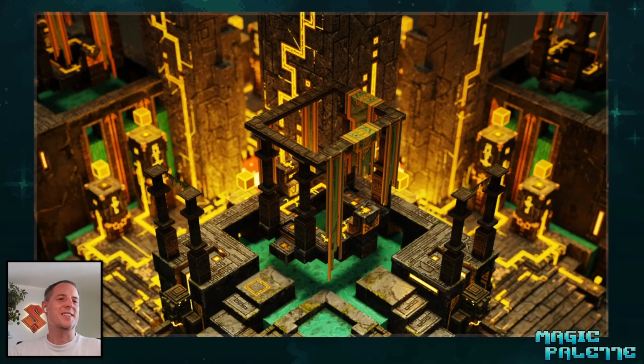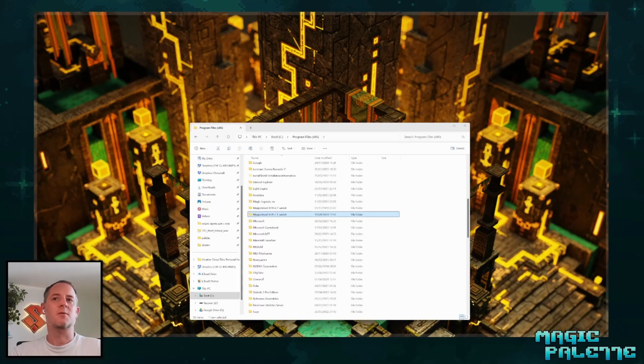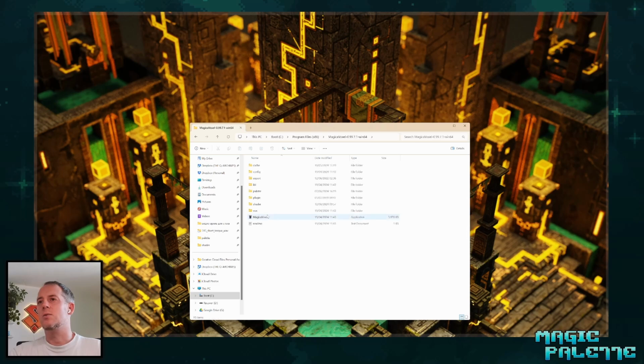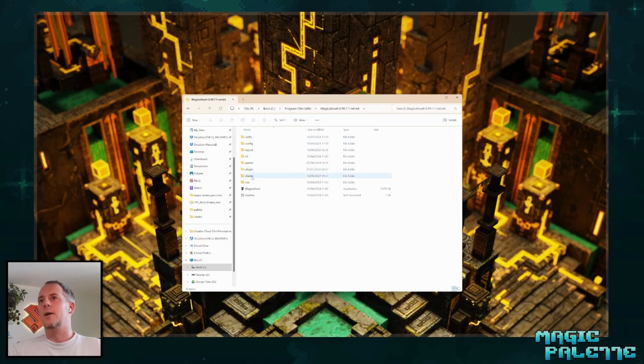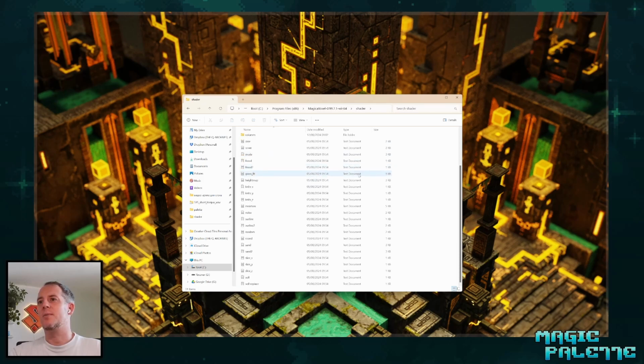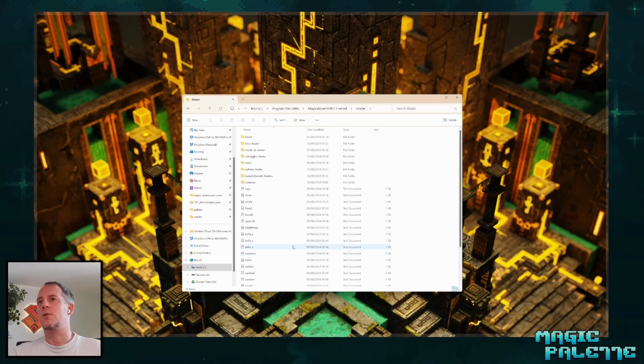To get started, we want to, of course, have MagicaVoxel installed. If we check, the latest version out right now is 0.99.71, I think. If you go into your installation, there you will see that there is a shader folder, and this is the place for all the shaders that you can source online. Just put them in there, and off you go.